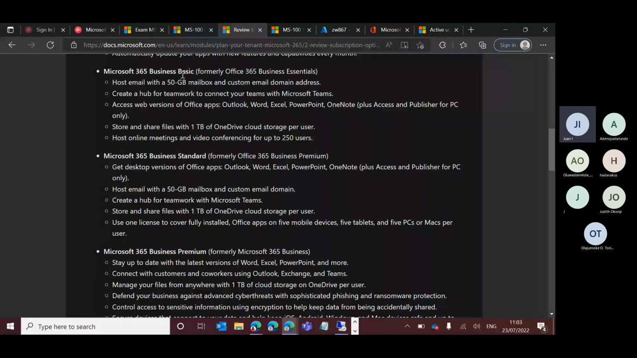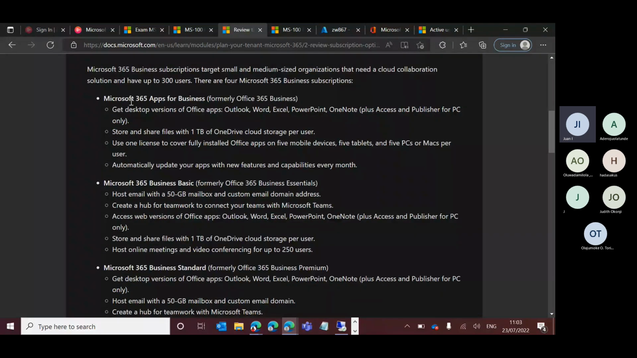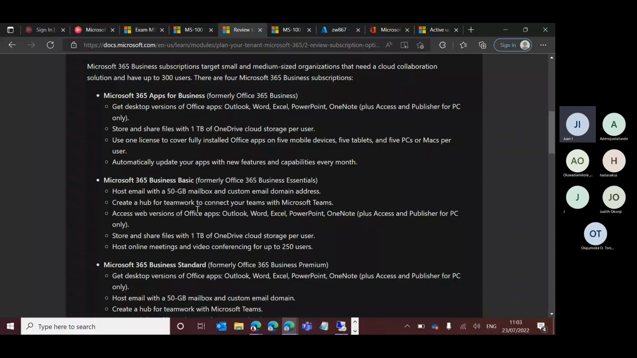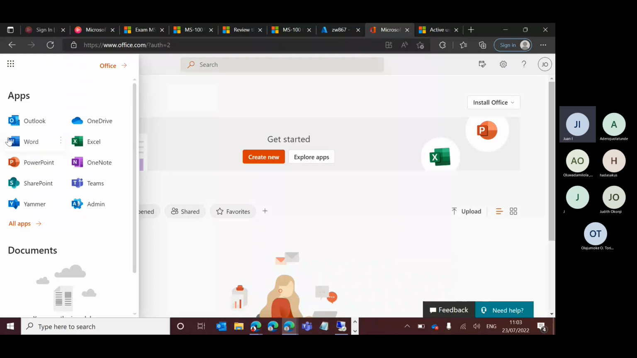So Business Basic allows them to have access to all these services that you see listed. The difference between Business Basic and Apps for Business is that Business Basic allows the users to have access to Outlook, Word, Excel, PowerPoint, but it's only the web version. So when we say web version, let me show you what the web version looks like. Over here, this is the homepage for Microsoft 365. We have Outlook, OneDrive, Word, and so on.